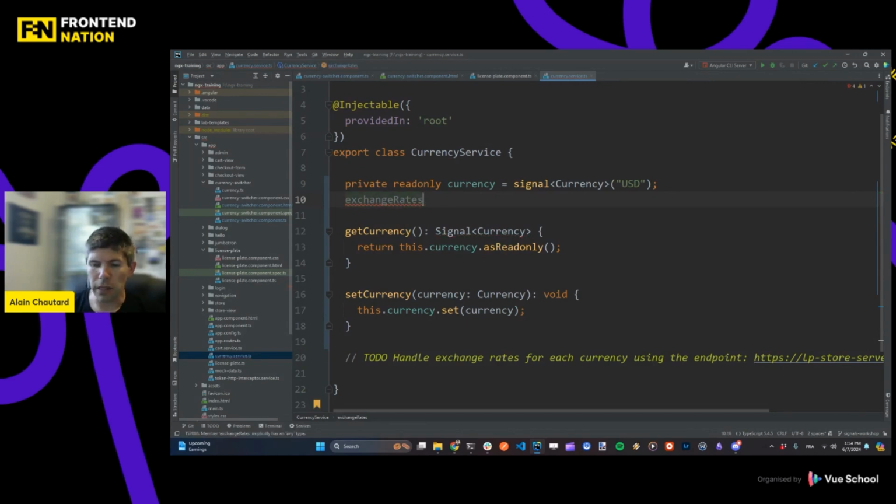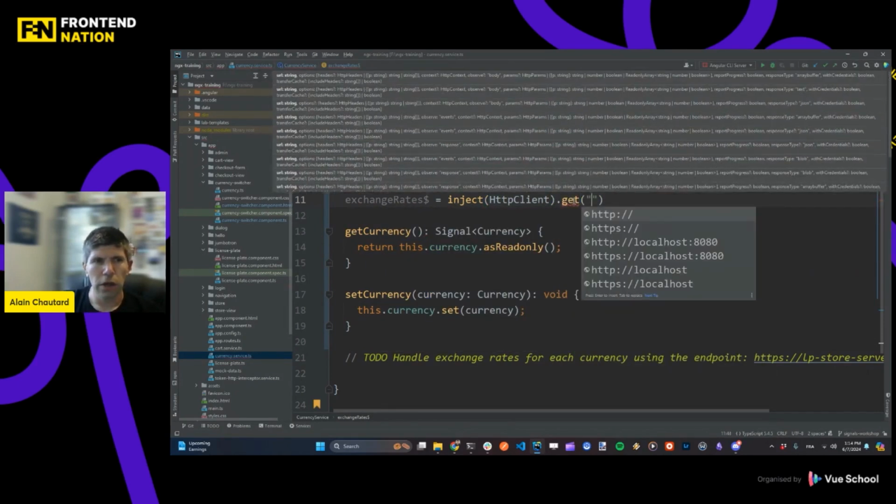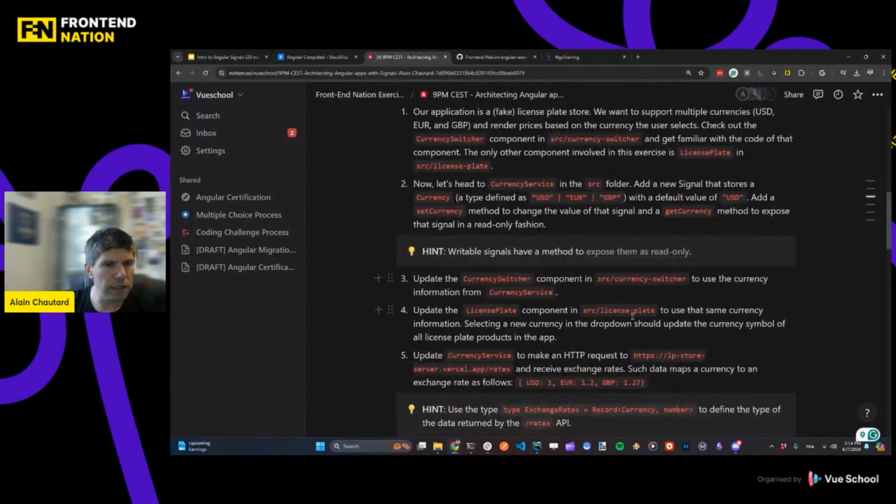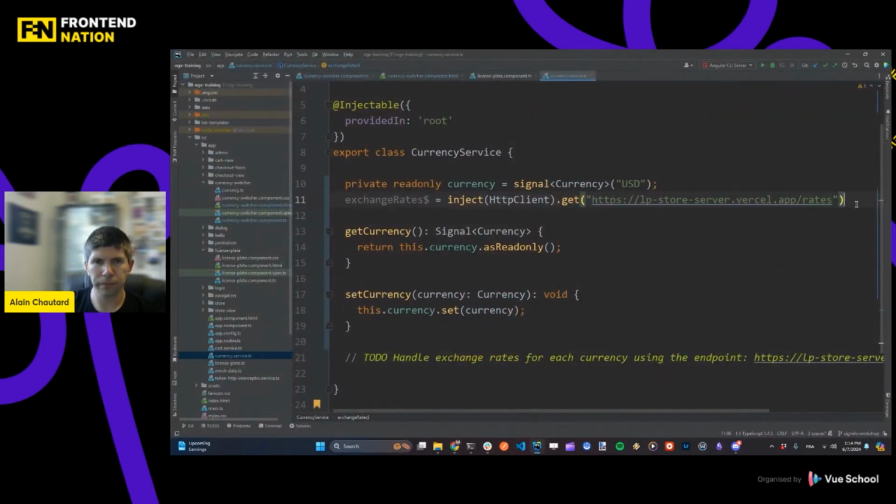And this one is going to be an observable, right? We have to make an HTTP request to the server to get the exchange rates. So if I make an HTTP request, I need the HTTP client. So let's inject it. And once I have the HTTP client, it's going to be a GET request to the URL provided in the instructions. So I'm going to copy paste it. This one, copy, go back to my IDE and paste. And so that's my observable of exchange rates.